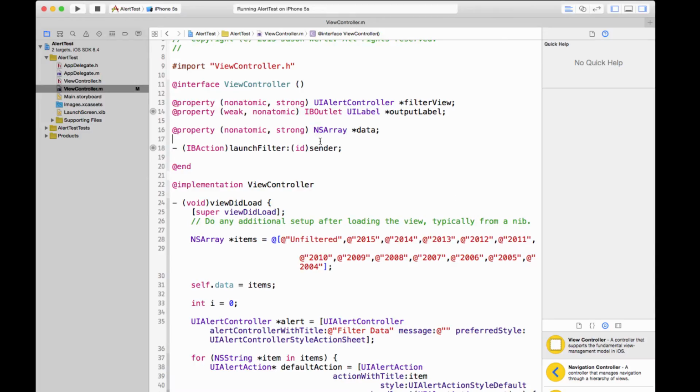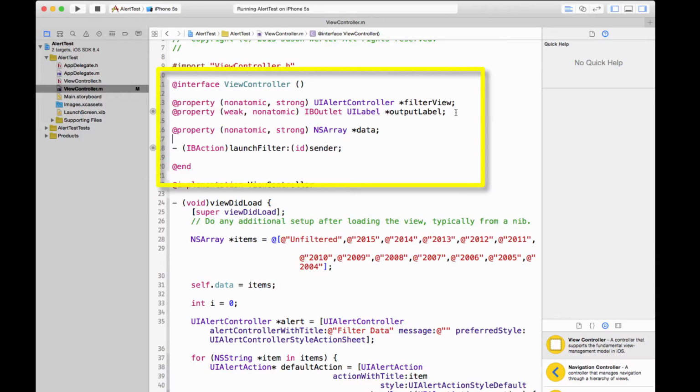And so I've got outlets at the top of my code, one outlet for my UI label to display my information. I also have a variable to hold onto the UI alert controller that I'm going to create, which I call my filter view, because I'm basically saying, hey, I got a list of data, let's filter it by date. Additionally, I'm going to have an array of data that I need to access from a couple methods, so I'm going to store that as well at the class level. And then I have my IB action that happens when the button is pressed. So this is all wired up.